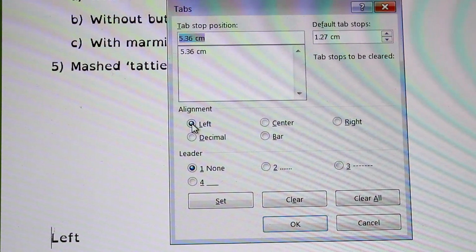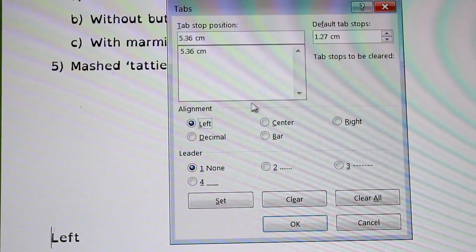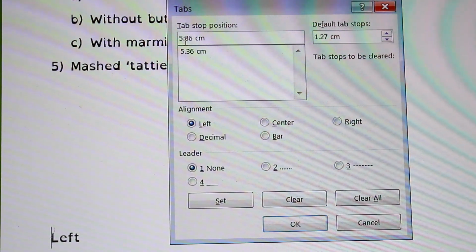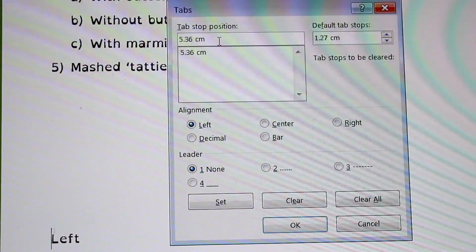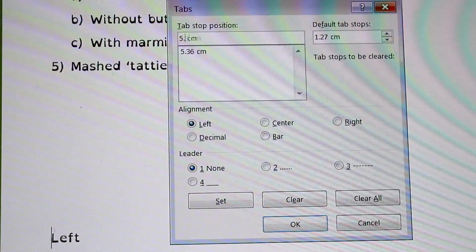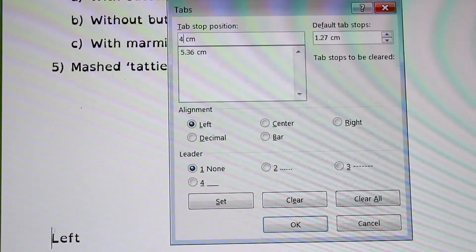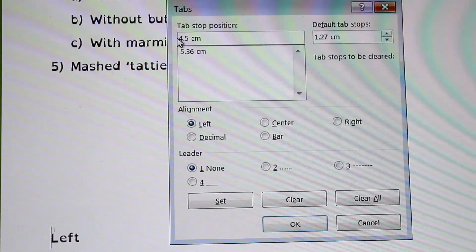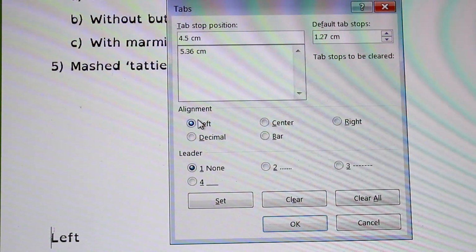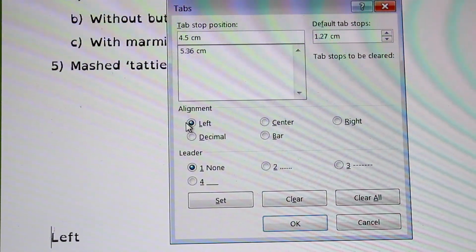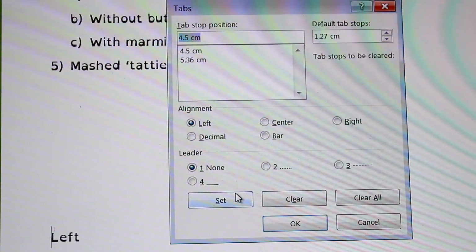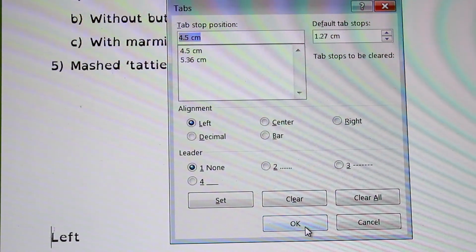So you can say, I want my tab left aligned, and I want it to stop at, let's say, 4.5 centimeters. So I'm going to go in and type 4.5, and somehow manage to do that without getting my hand in front of the camera. Okay? And once we've got that, we set it and we hit OK.